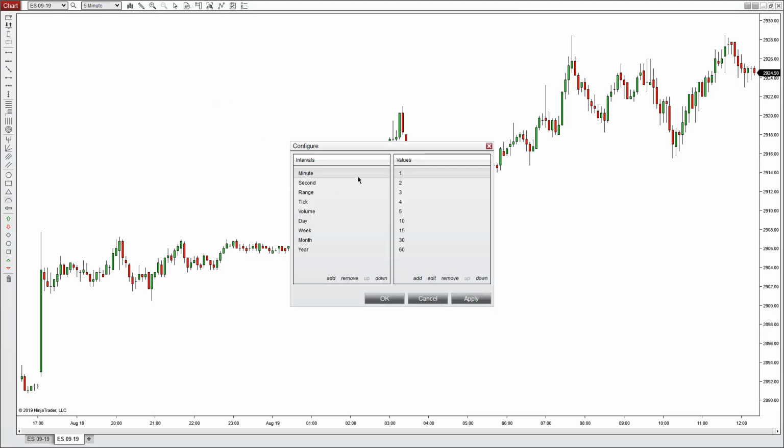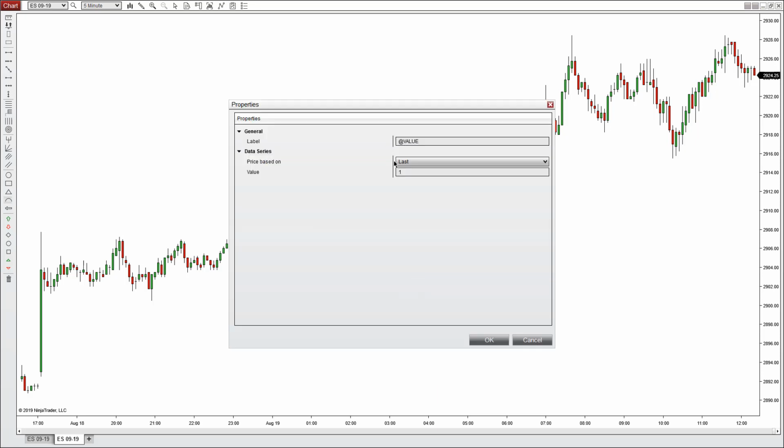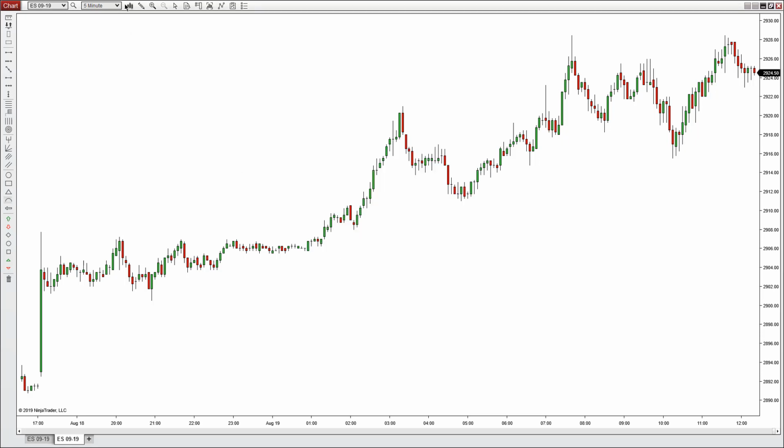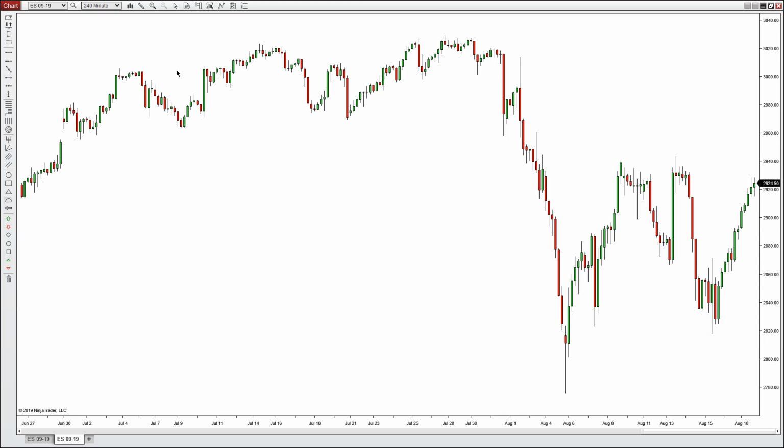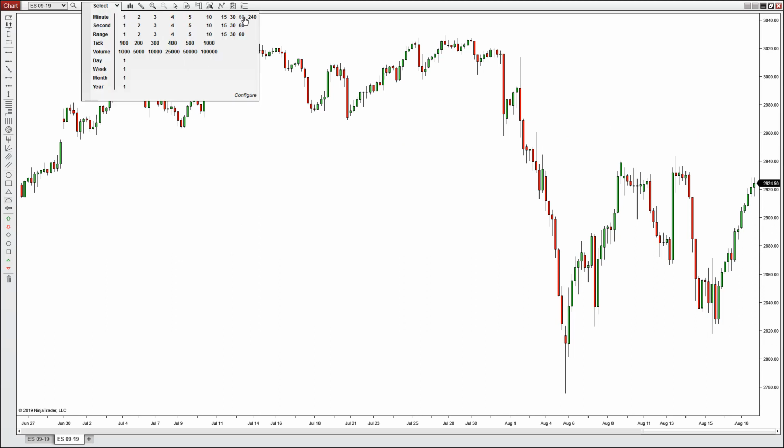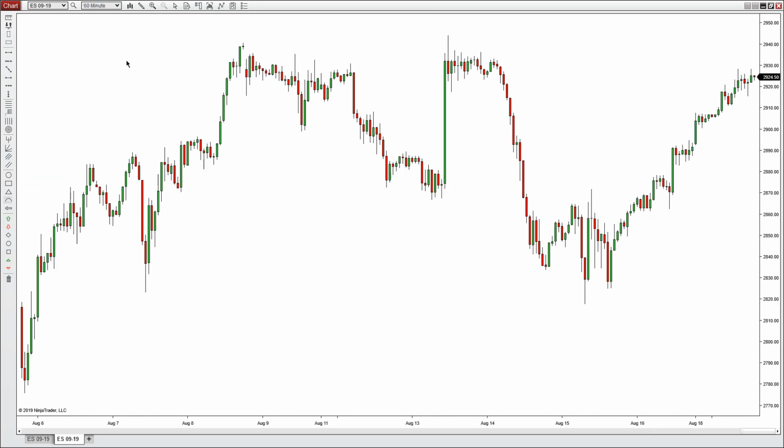You can go ahead and go into configure, and for the minute put your specific time frame. Let's say that you want to see a 240. I'm going to go ahead and hit add, keep the label the same. Say price based on 240 and go ahead and hit OK and OK again, and now I have 240 minute there. Simply left click and then there you go. Go back to 60 and so on and so forth.